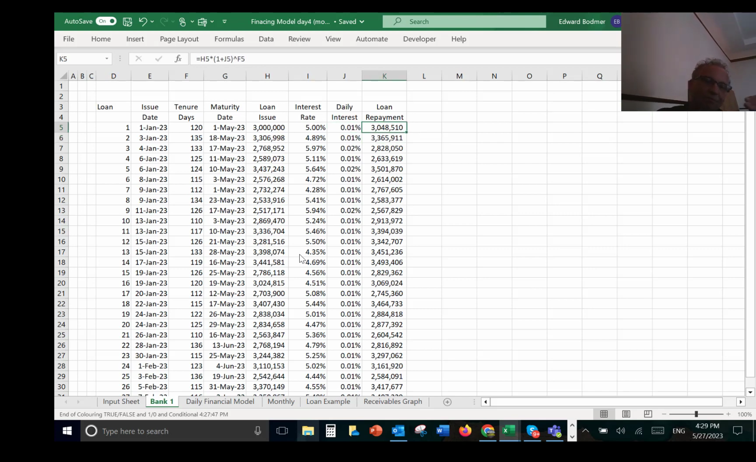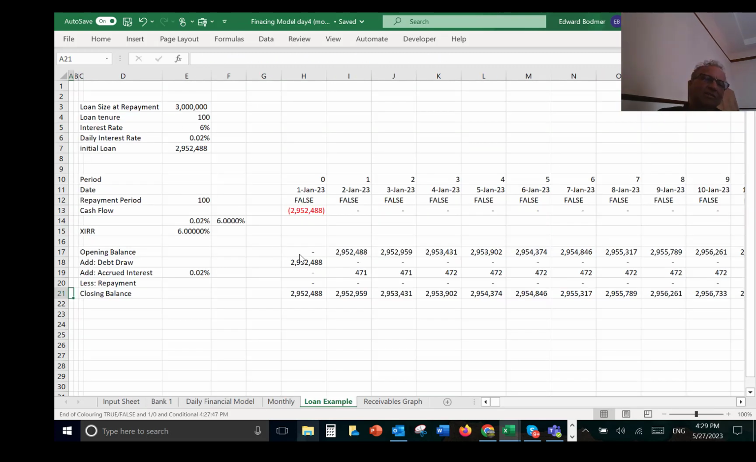But before you start modeling, figure out how it works with one. Don't try to do it all at once. And when you do it with one, go day by day. So this is what we did with our little loan example. And I said, okay, what happens if we have to repay a loan of $3 million? And then we have 100 days.